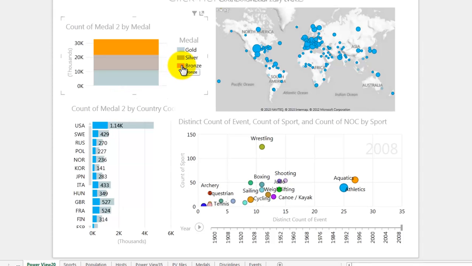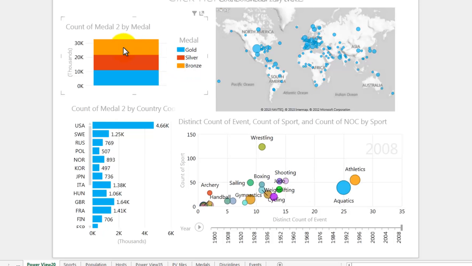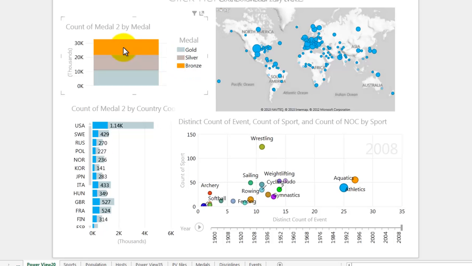To clear highlighting, click inside the visualization but not on a value. When I save and reopen my report, all highlighting is removed.